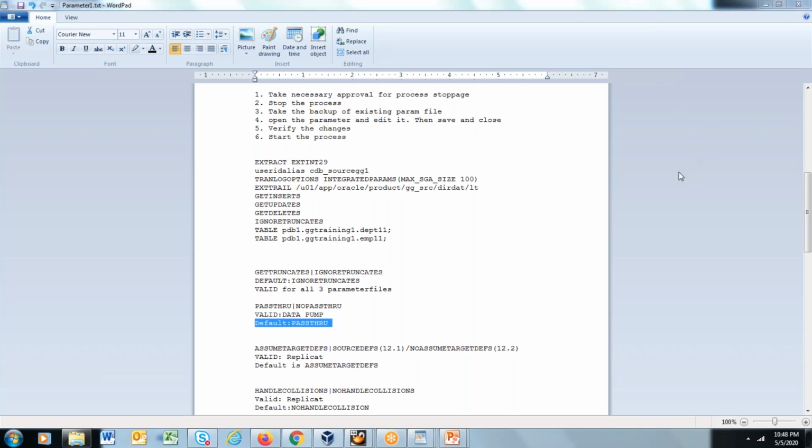What does data pump do? Data pump reads your local trail and writes data to the remote trail. Data pump reads the data from the local trail and writes it to the remote trail. So what pass through means is pass the data as it is. Whatever extract process has written to the local trail, write it to the remote trail.